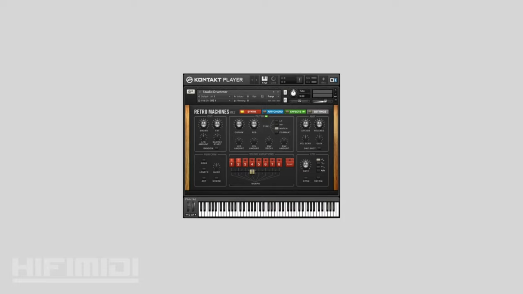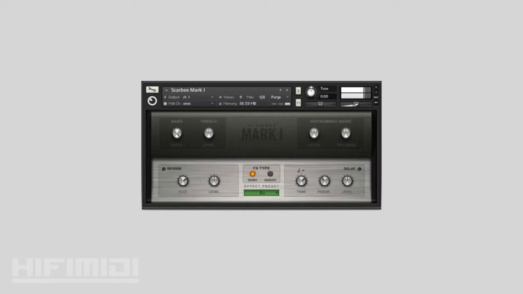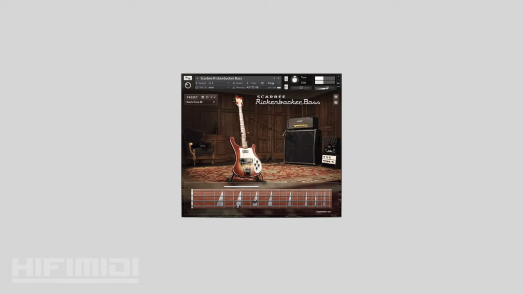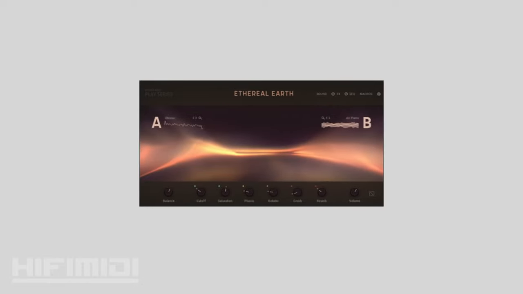Retro Machines Mark II, 16 analog synthesizers and keyboards, with many presets. Scarbee Mark I, an iconic 70s electric piano. Scarbee Rickenbacker Bass, a sample of a Rickenbacker 4003. Ethereal Earth, an atmospheric and textural instrument that lets you create otherworldly sounds.